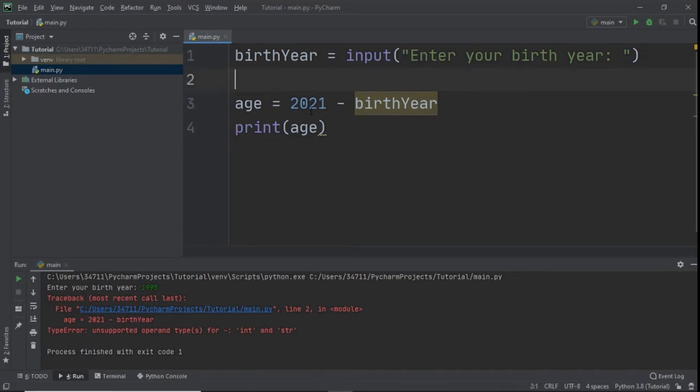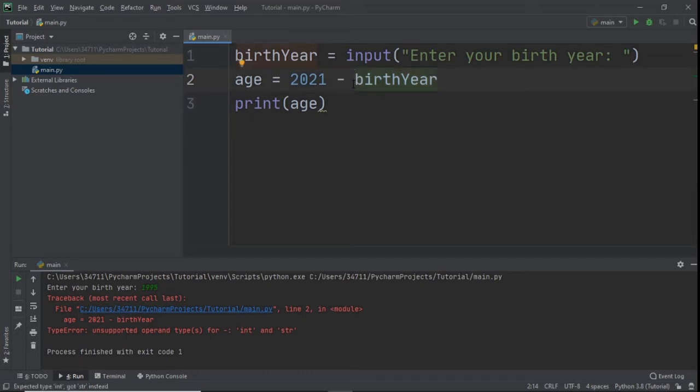The reason we got this error is that we tried to subtract 2021 minus the string 1995. Now Python doesn't know how to subtract a string from an integer. So to solve this problem, we need to convert this string to an integer in Python. We have a bunch of built-in functions for converting the types of our variable. So we have this function we can pass it here, and it will return a representation of the birth year. So to solve this problem, we need to convert the birth year into an integer. And we do that by using the int function.